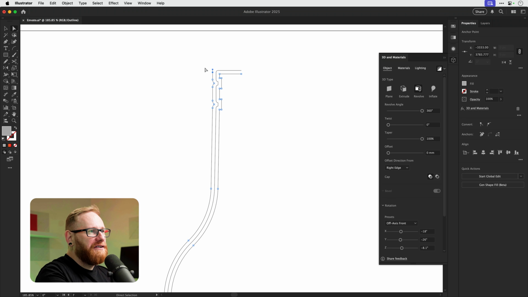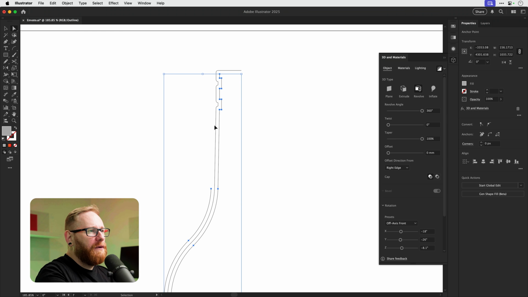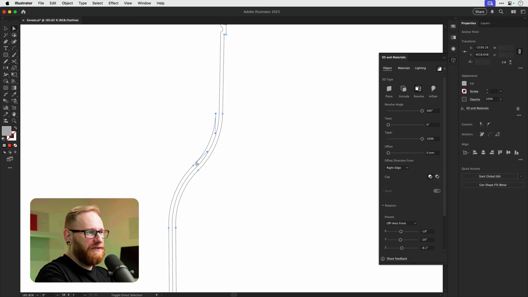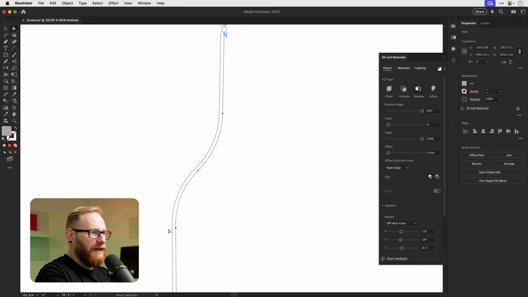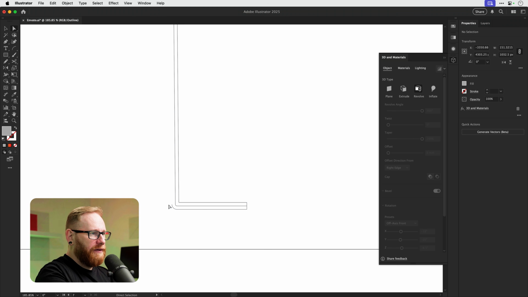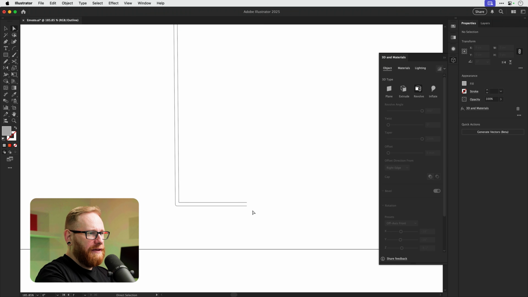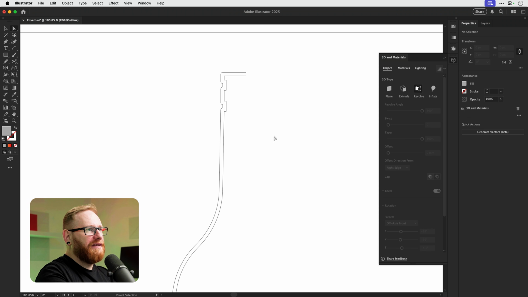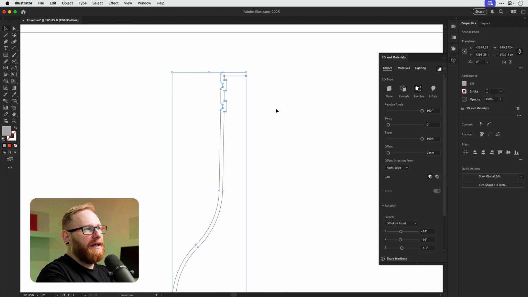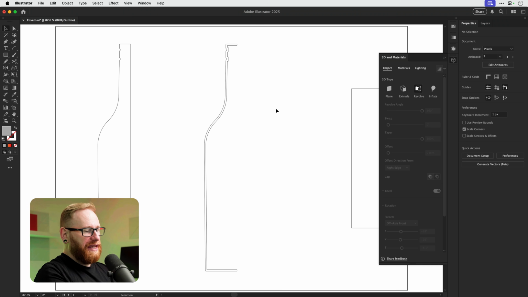Now I only need one side. So I'm going to go around and just delete all of these points because it will apply that offset to both sides of the line. So let's delete that there. And then I'm going to connect these points. And again, this might seem strange if you've not worked with this particular Revolve 3D feature before. But again, we're thinking about it as a two-dimensional cross-section of what we want to create.